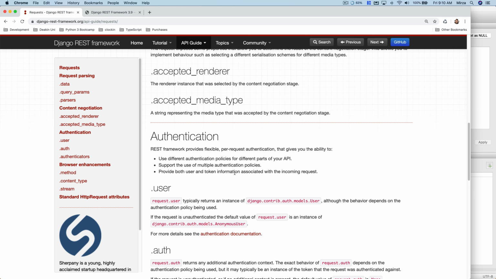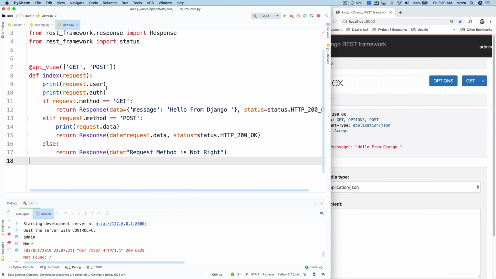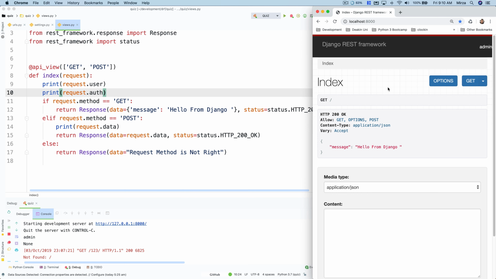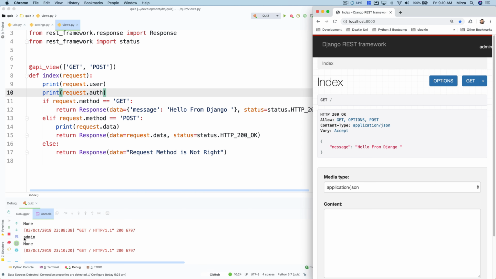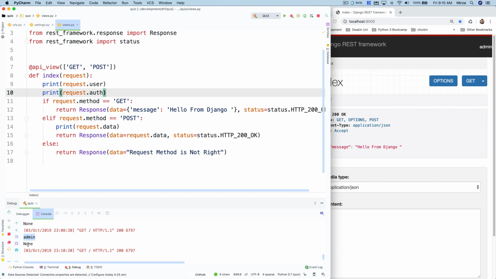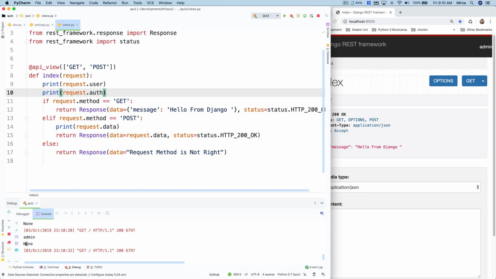To demonstrate that, we're gonna go back to the code, and here I've done some modifications. So I'm printing request.user and I'm printing request.auth. Let's make a request by using this GET button. Once I make a request, all the way down I can see the admin, and there is no authentication, so it returns None. Let's do one more time, and then we can see we have a user as admin and None for auth.